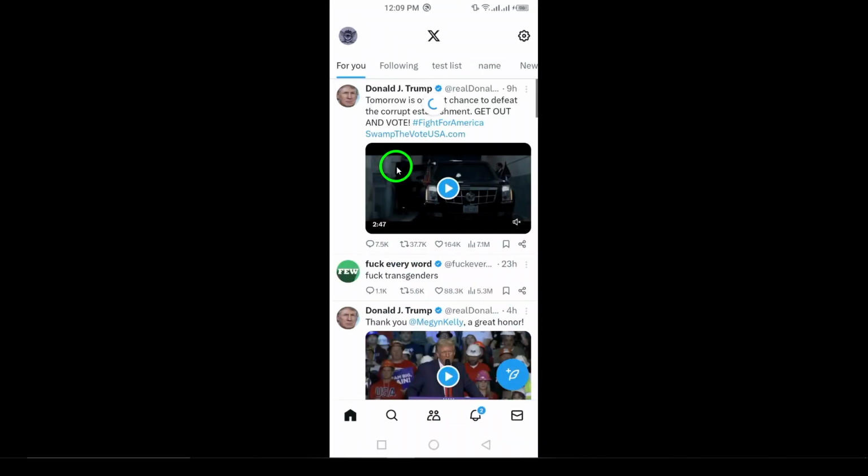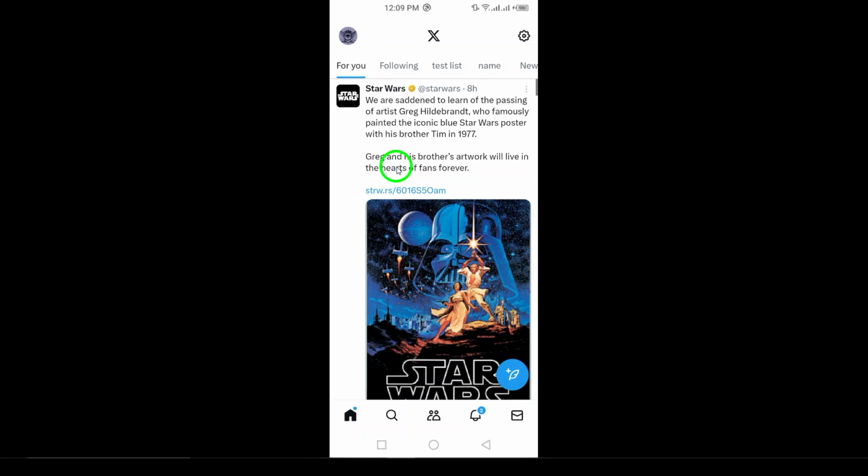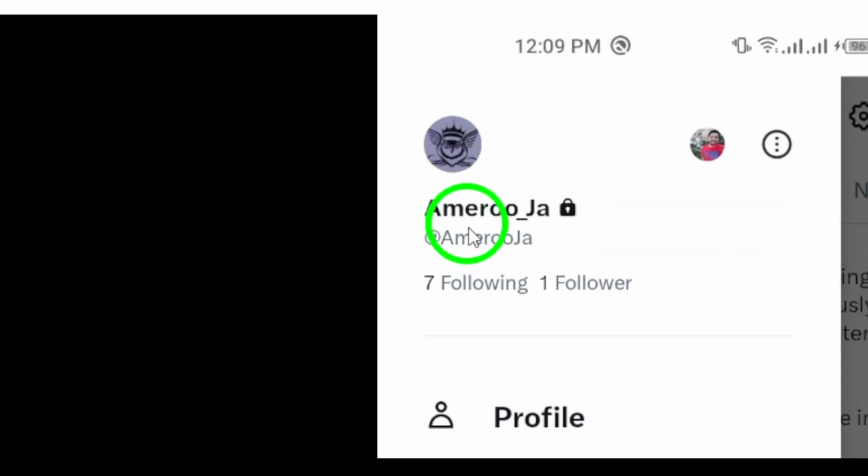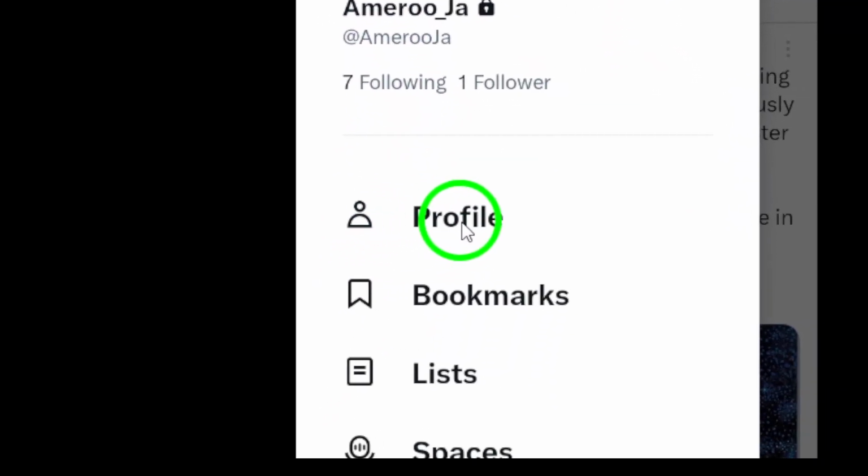Next, tap your profile icon. You can find your profile picture or the navigation menu icon in the top left corner of your screen. This will take you to your profile overview. Once you're there, tap on Profile. This will bring up all the details associated with your account.